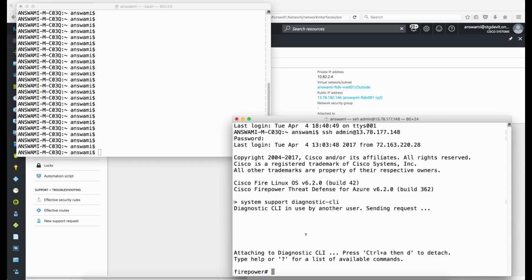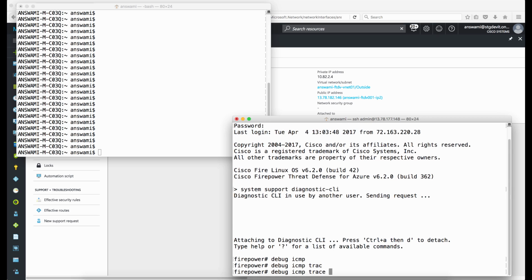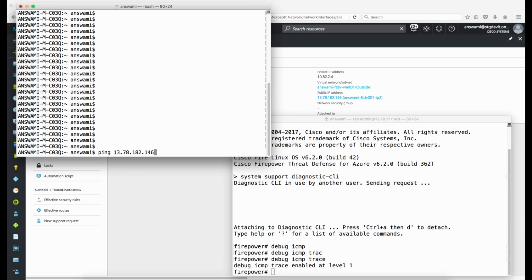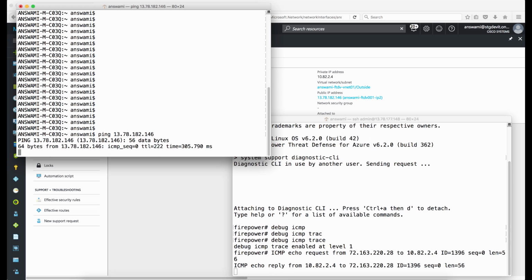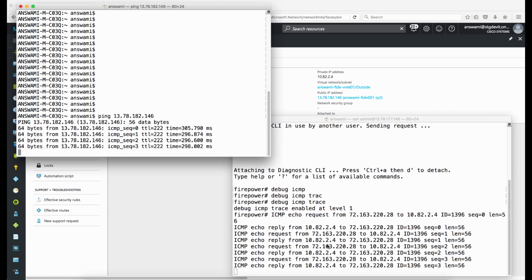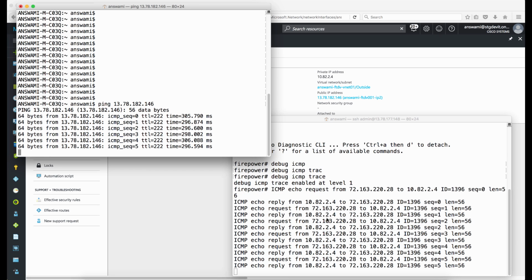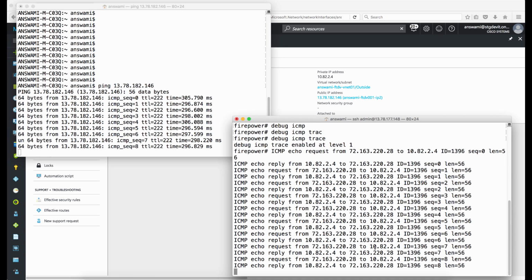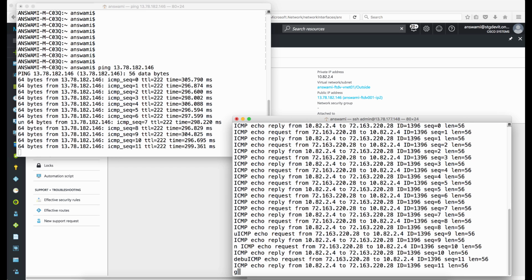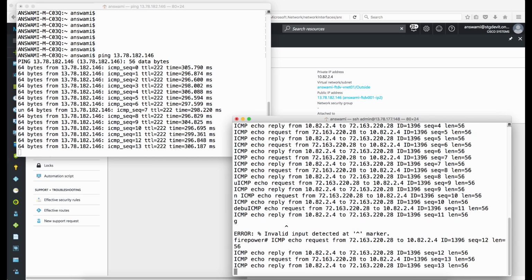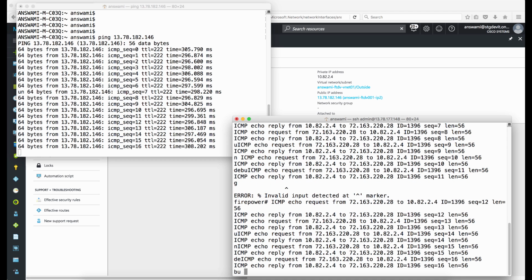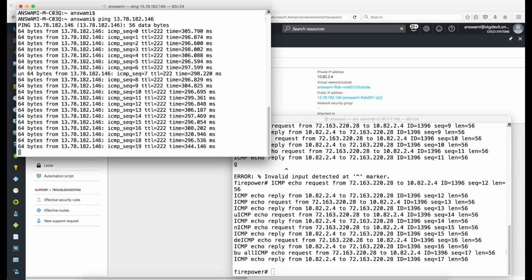So I'm now into diagnostic CLI. I will type debug icmp trace, and I will initiate ping for the public IP address which is assigned on NIC2, which is outside interface. See, I'm getting reply here, and this reply is coming from the correct interface. So I'll just go ahead and stop this ping and undebug all.